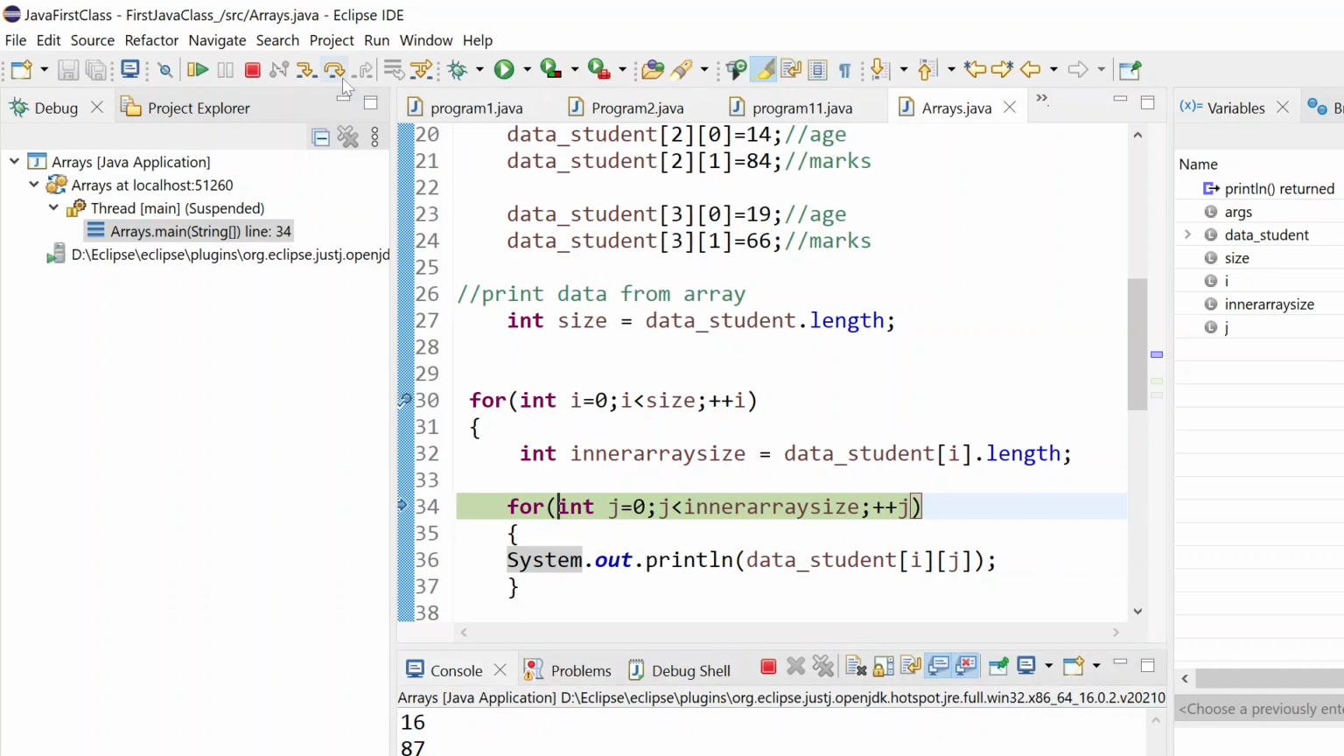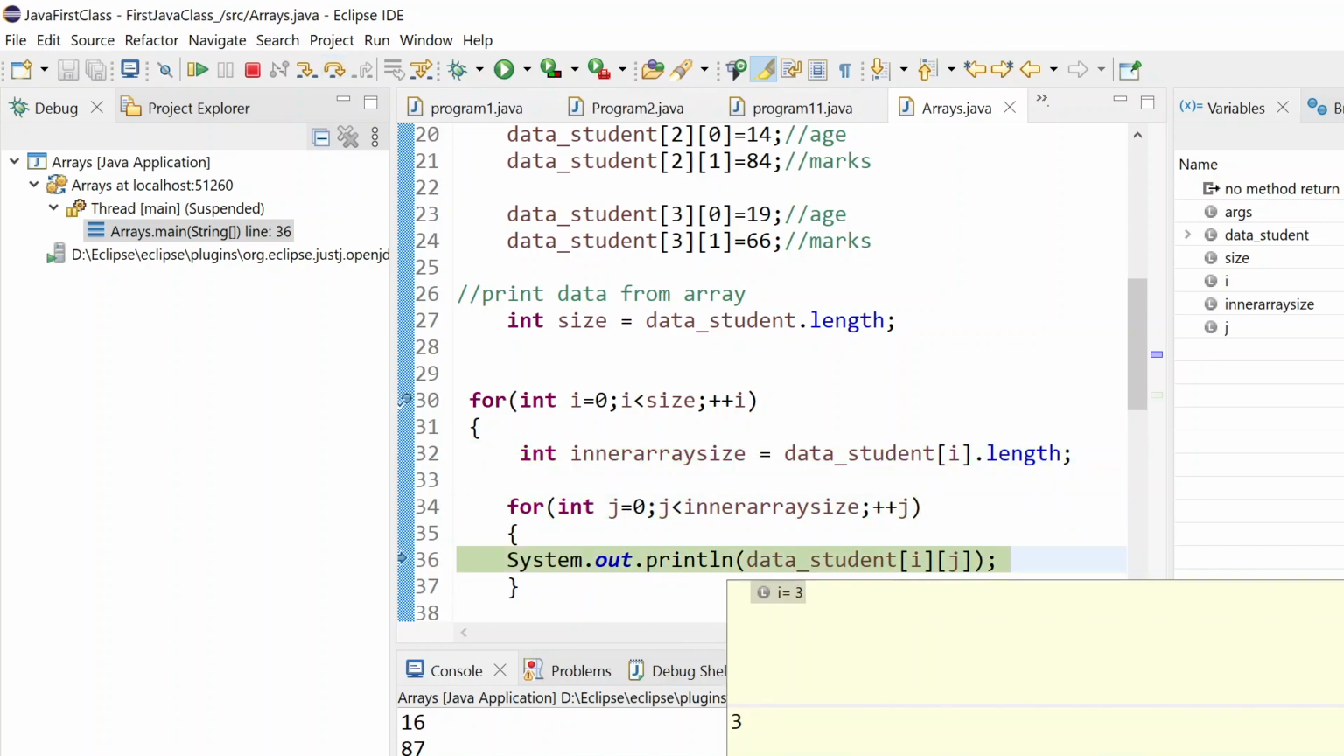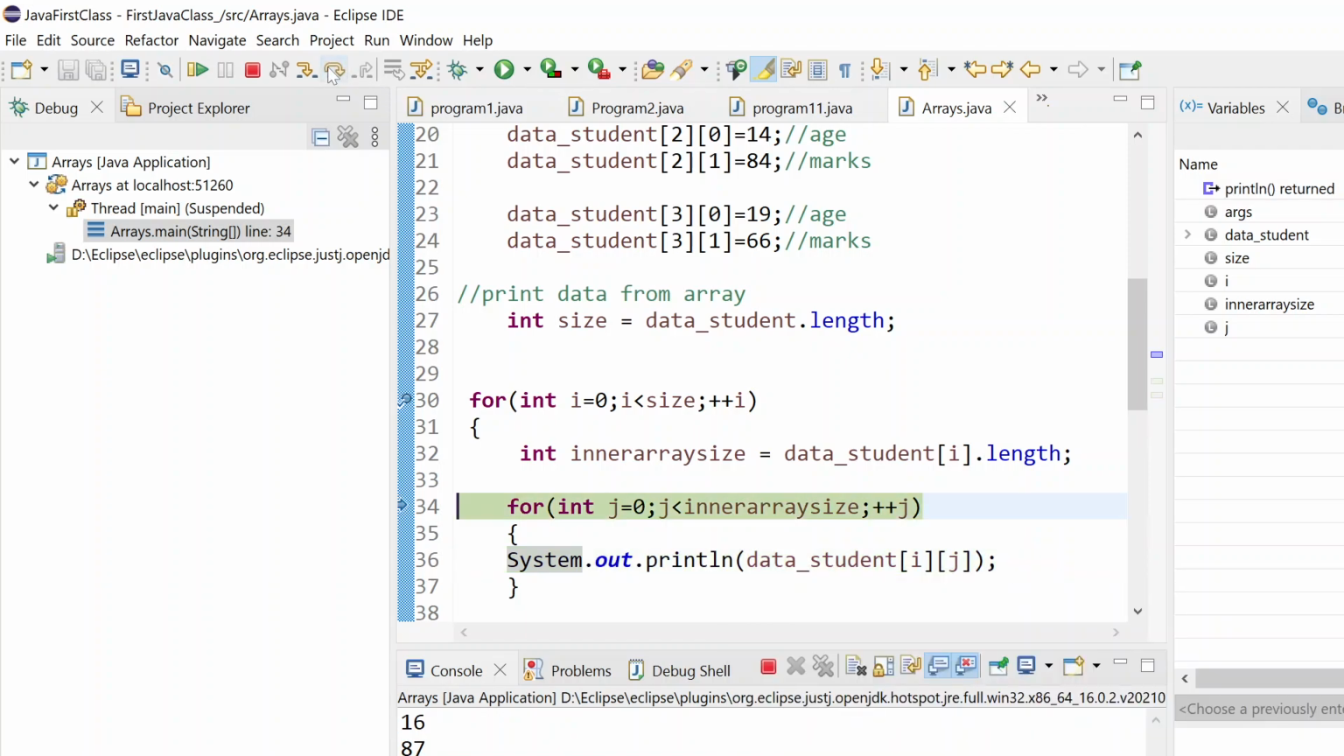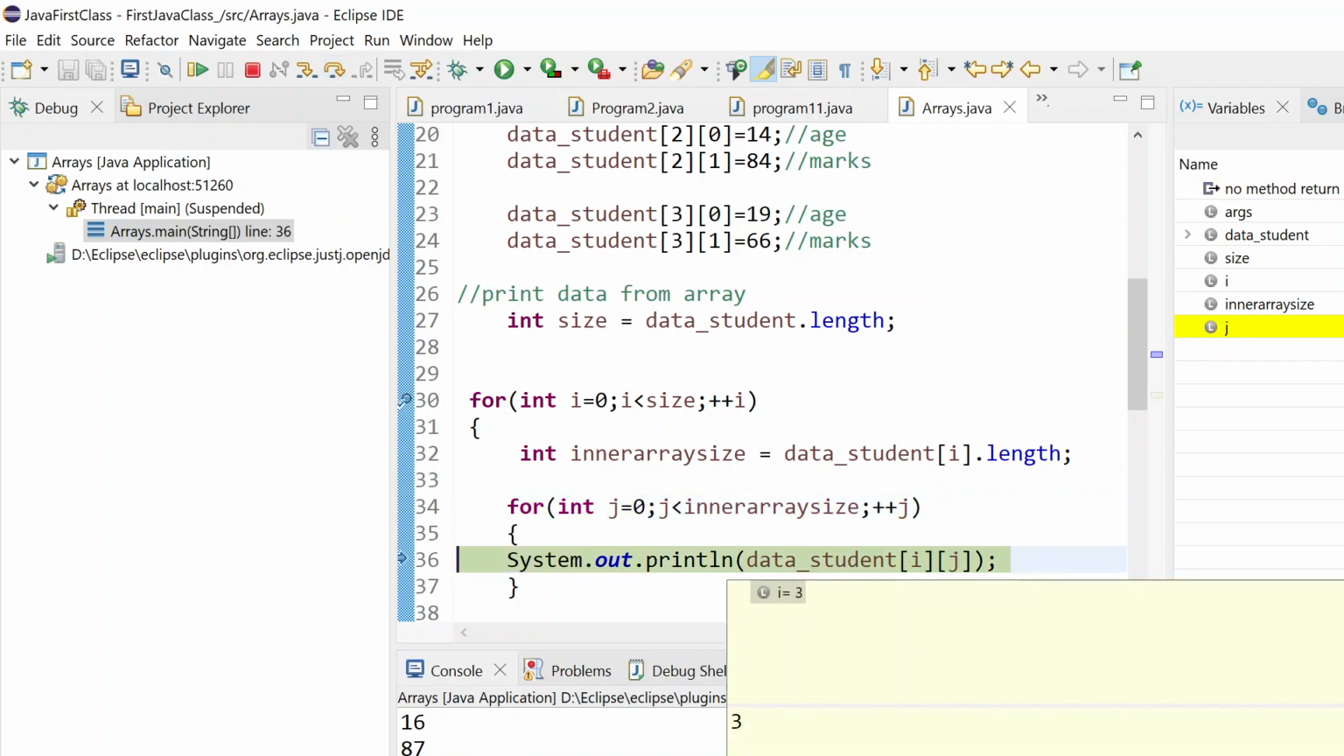Now it will run again. I value will become 3. Not the final time, the second last time. So it will again run. Now I value will be 3 0. For the first time it will be 3 0, but j will increment again. So it will be 3 1 next time. 3 and 1.